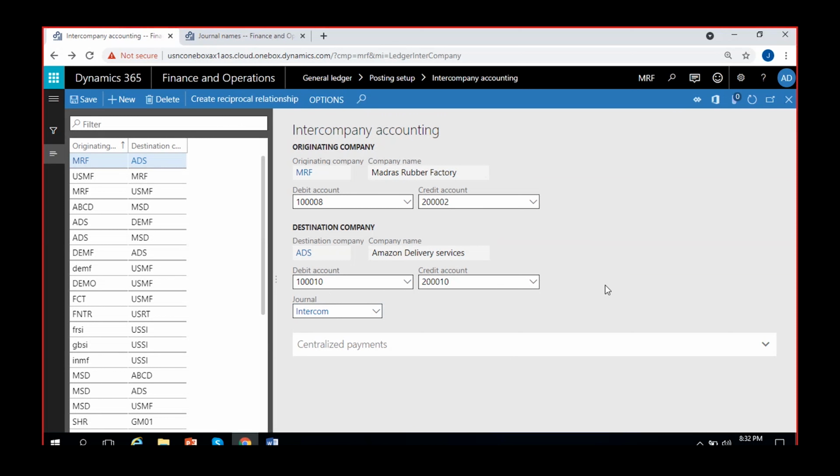So what to do next? Once this is done, we have to create a reciprocal for this. For that, we have to click on New again, select this ADS company as the originating company and MRF as the destination company. Without doing that, we can also do this by clicking on this one, create reciprocal relationship. Select this combination which we have created and click on create reciprocal relationship.